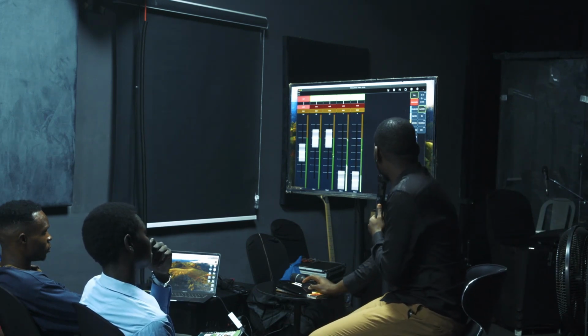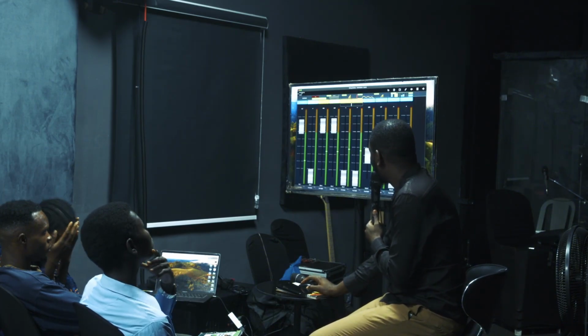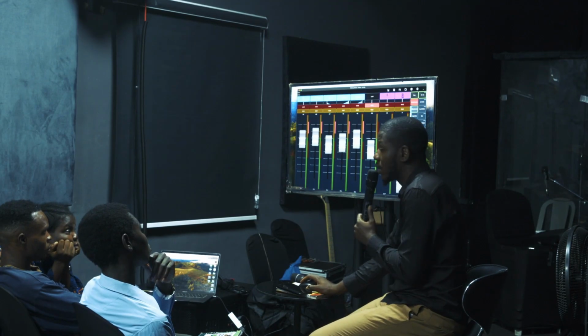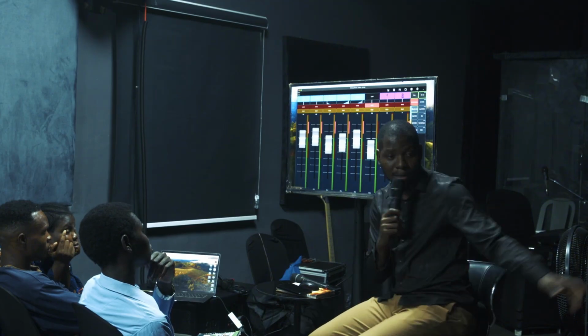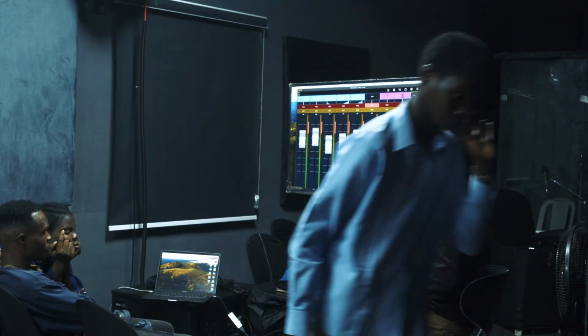So let's check Pastor's mic. For instance, the reverb is there. That means what, please? Let me bring the mic so that I can use two mics so you understand what I'm saying.